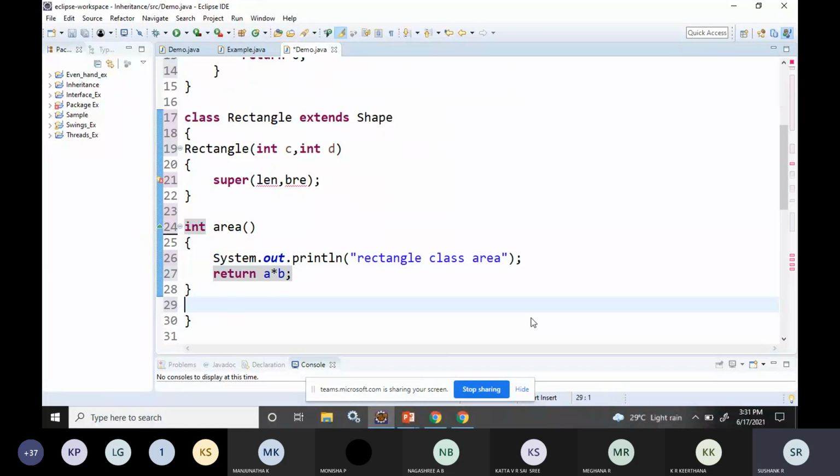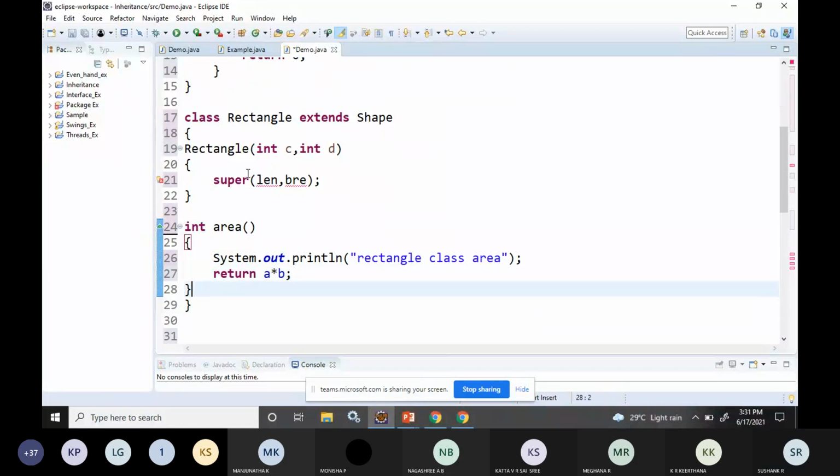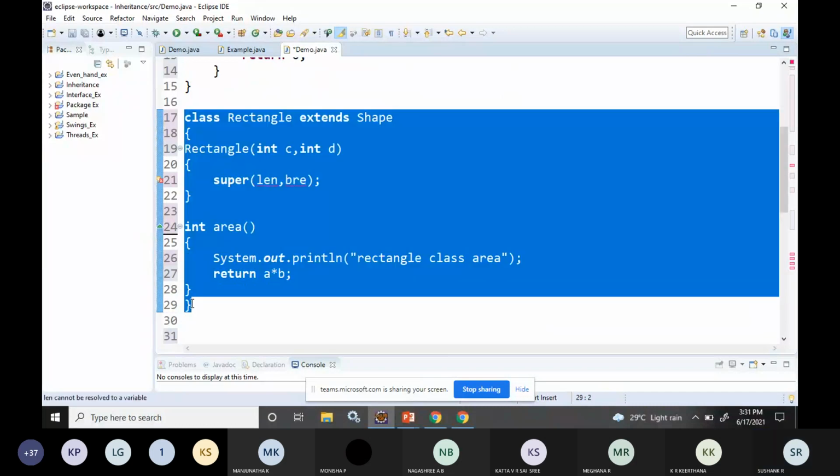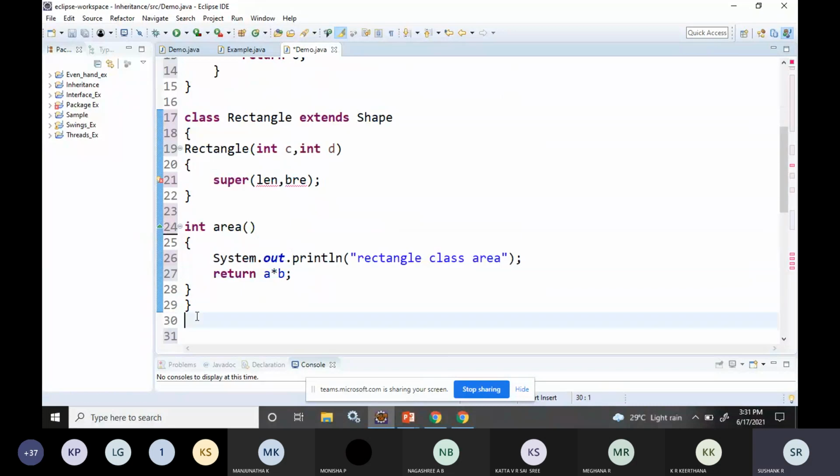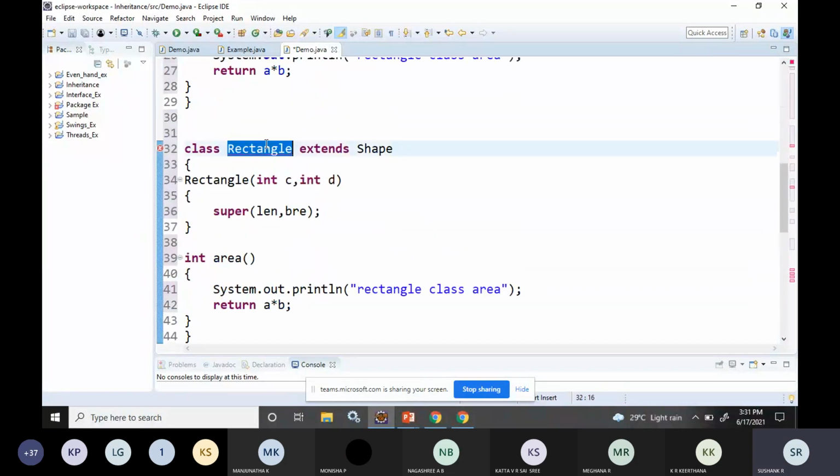Similarly, I'll create one more class called triangle. Again, I'll create a constructor.